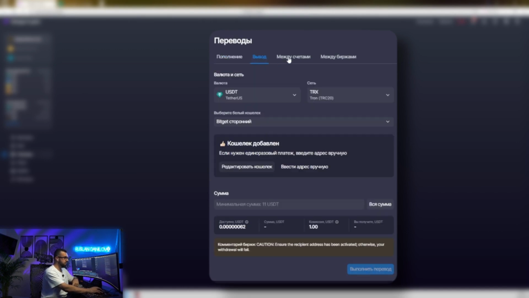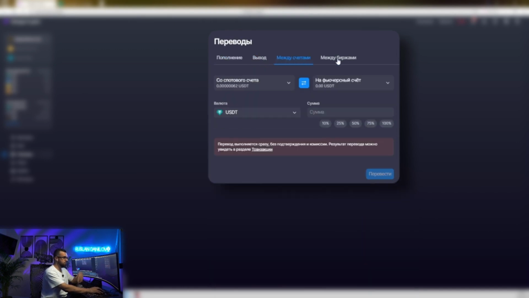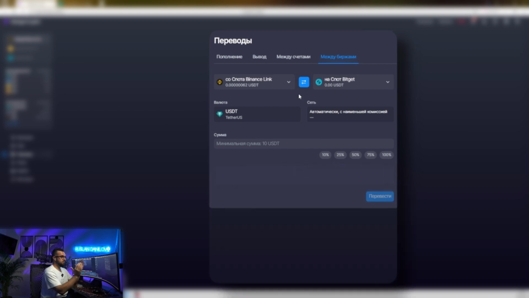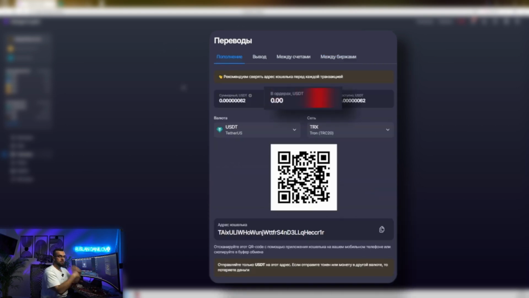There is also a withdrawal option here as well as transfers between accounts and transfers between exchanges. So if you trade on spot, if you trade on Binance, you can transfer to Bybit to open a trade there. Or to BitGet, if there's a new listing and you need to deposit funds there, you do it this way. Right here inside this section, if you have available funds on spot in your wallet, let's go back here. Right now we have 0 and we need to top up the deposit.